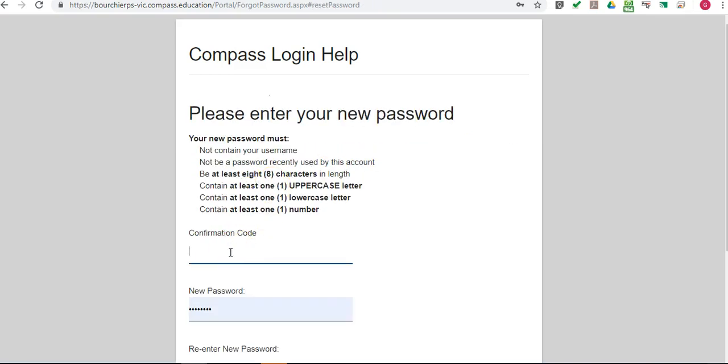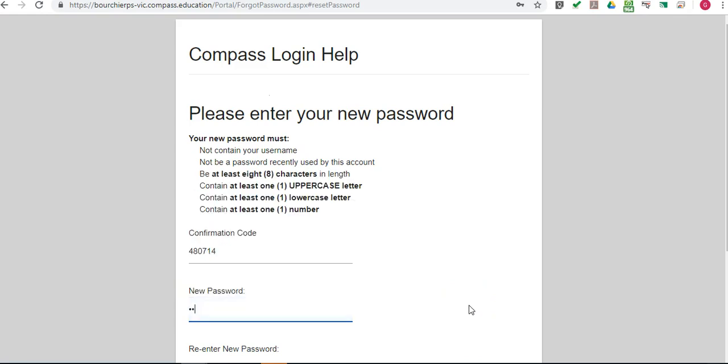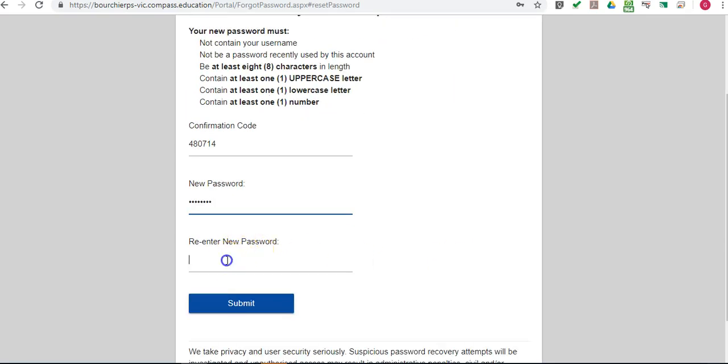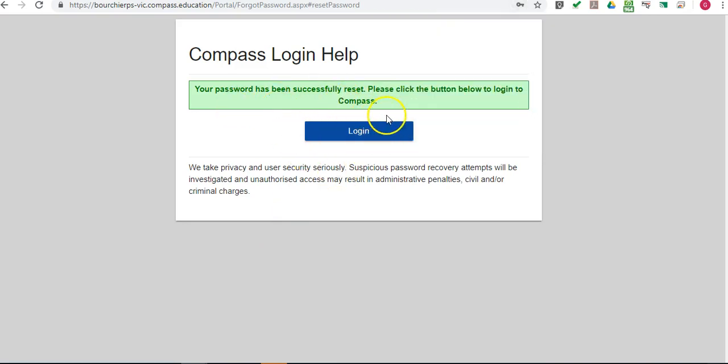My confirmation code, 480714. Simply put that in. Come up with a new password. So we'll come up with something that no one will work out. And you can see your password has been successfully reset.